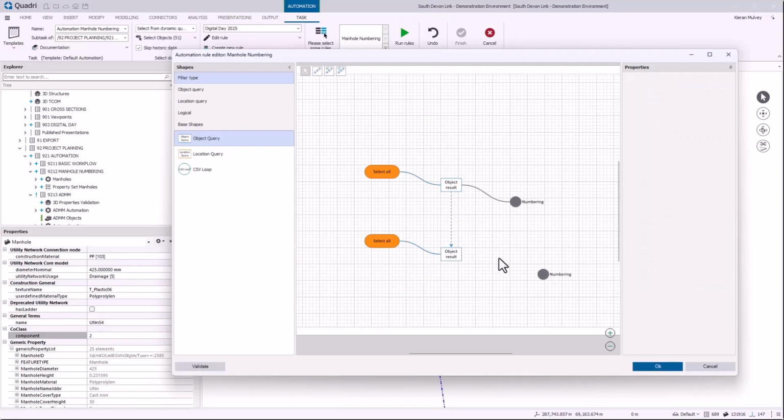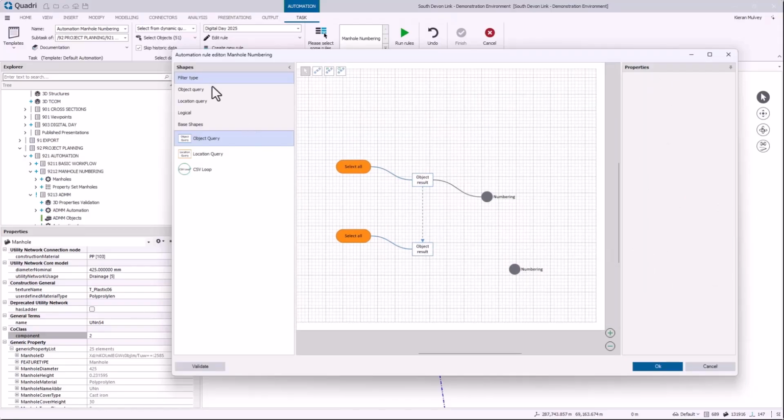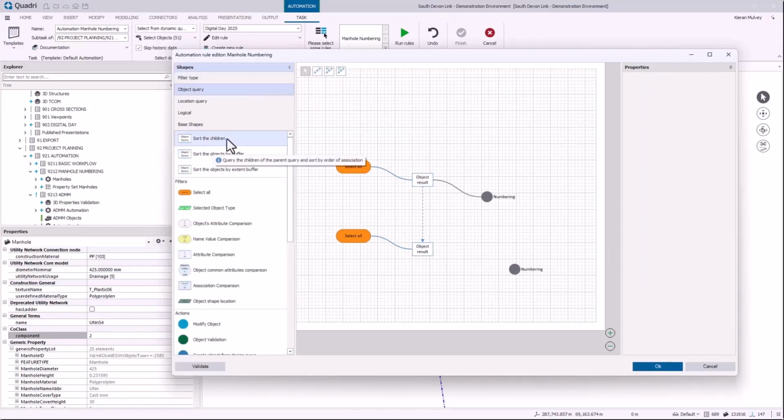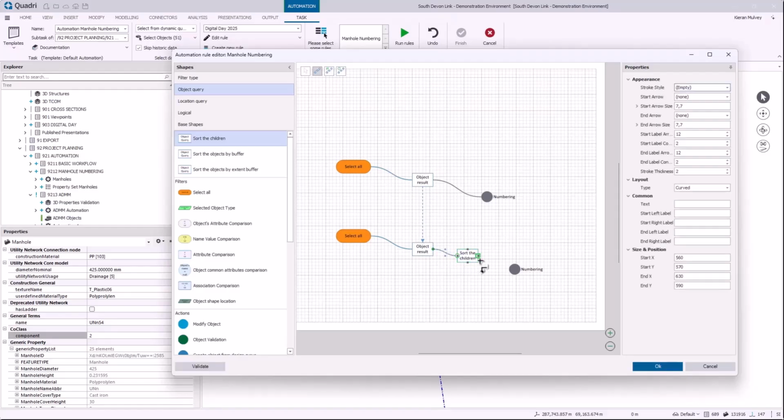I'm going to delete my connection between my numbering and my result, and I'm going to add in a new filter called sort the children. This is because my base shaft, my base unit, the slab, my covers, they're all children of that manhole object. So I'm going to connect that into the loop here.